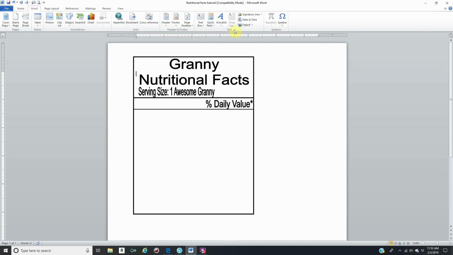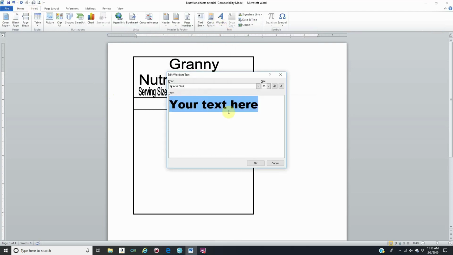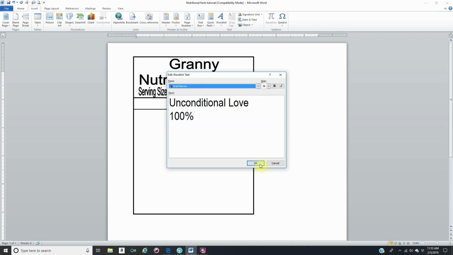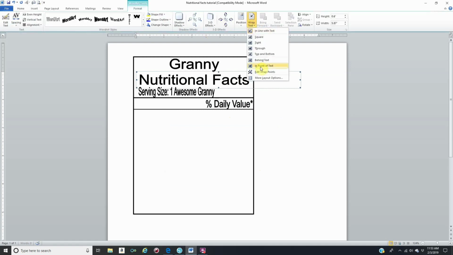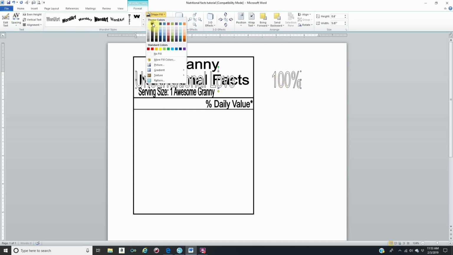Now you will go back to Insert, Word Art, and start typing. And you have to press your space bar and then type in your percentage. Arial Narrow. And OK. Wrap Text, In Front of Text. Change the color.